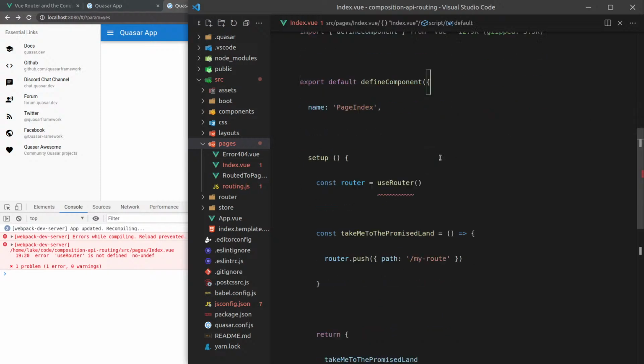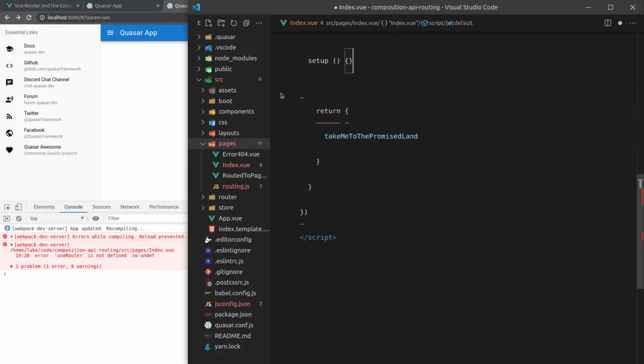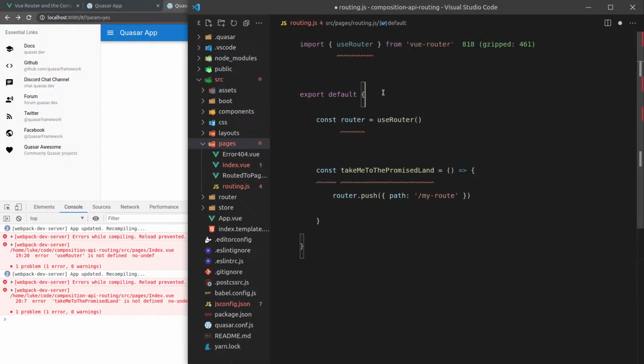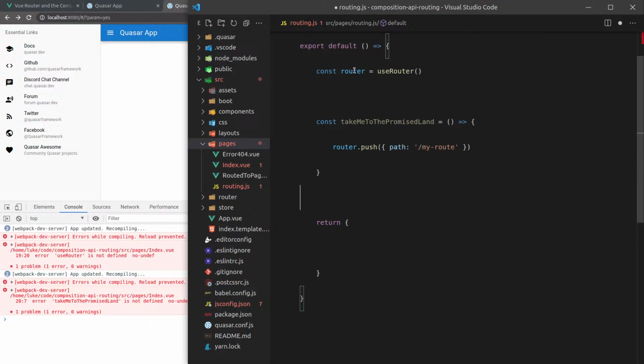I can also come down here and take all of this, and I can throw it in here instead. This is meant to be a function. And then I can return here. We won't return router. We'll just return take me to the promised land.